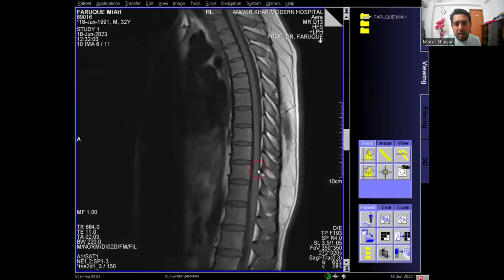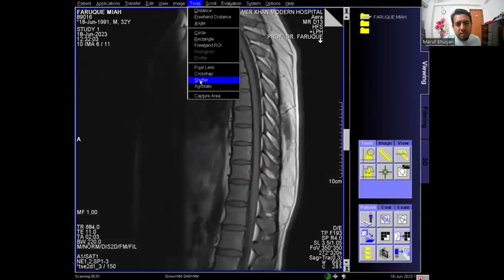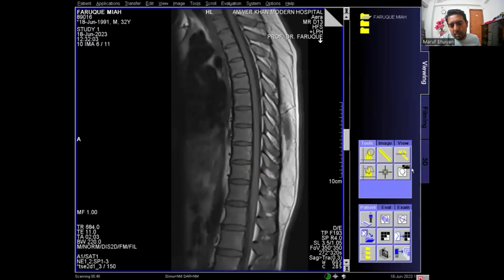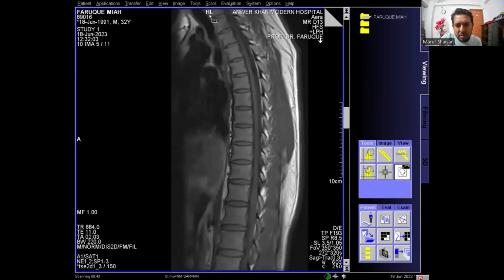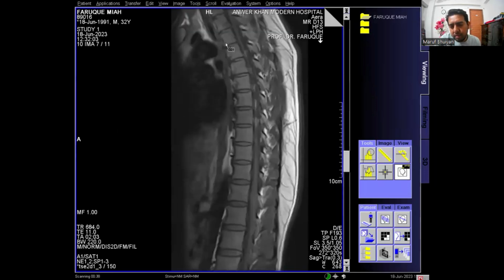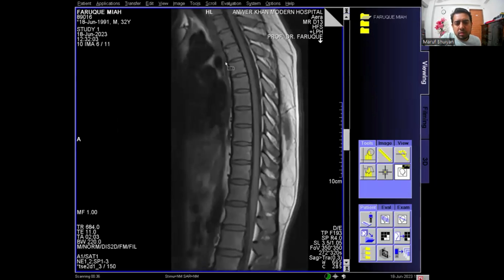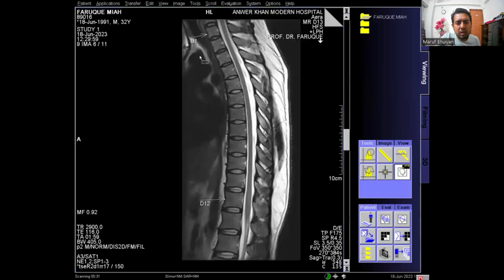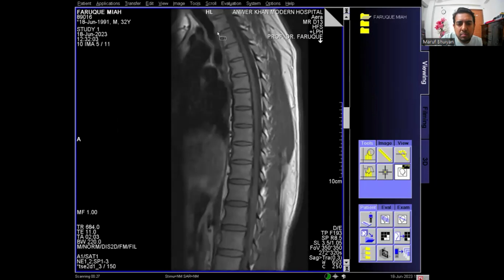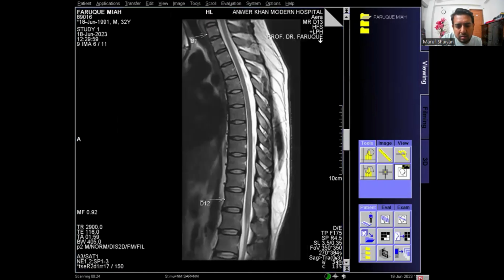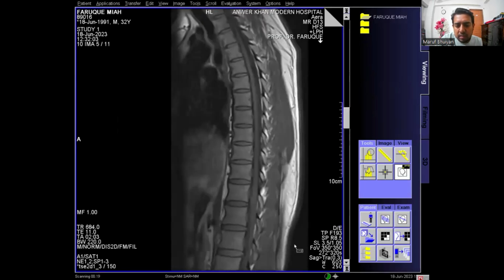And now the T1 sagittal is showing, and I crop the series and I also label this T1 sagittal, and I will label that dorsal 1 vertebra. I'm checking the T2 image to confirm that this is the dorsal 1 vertebra. I'm again checking the T2 sagittal image.